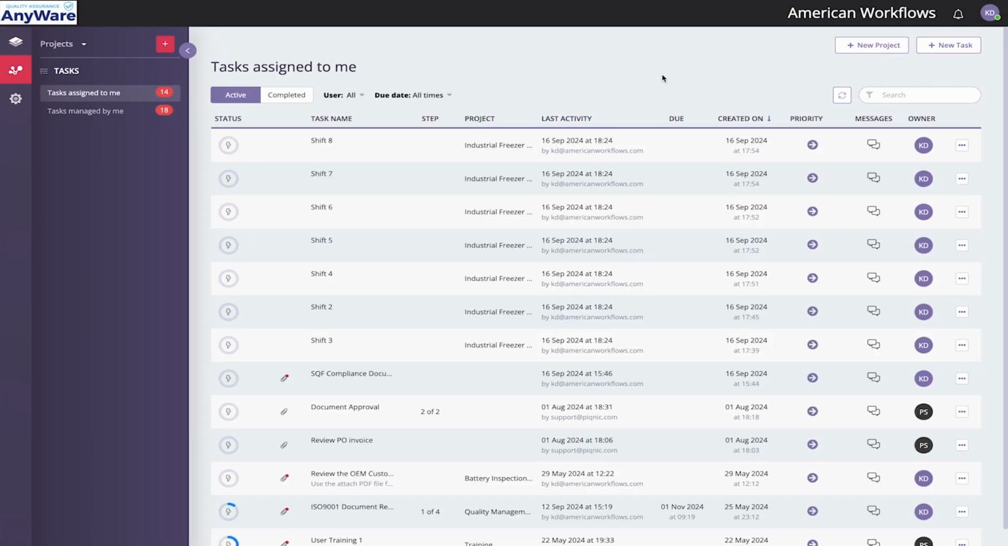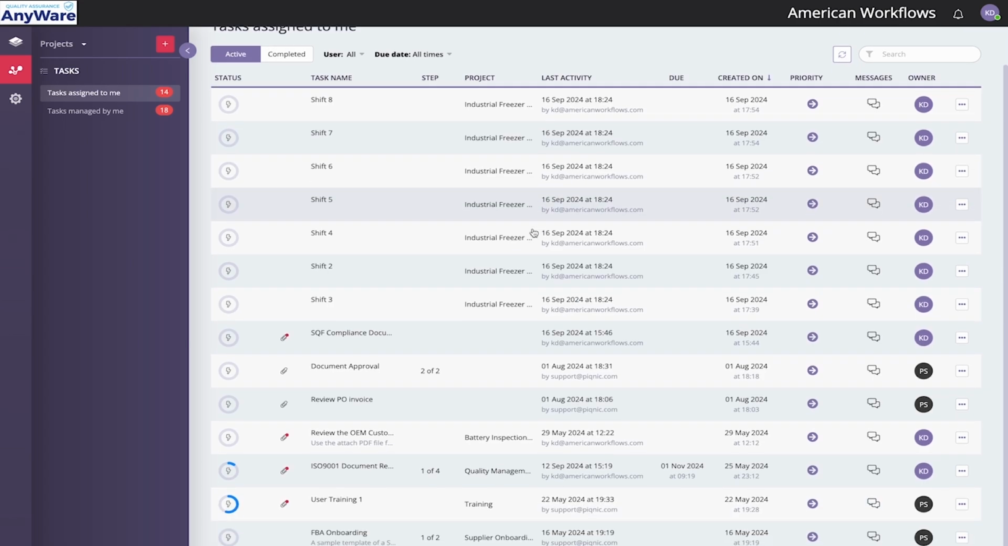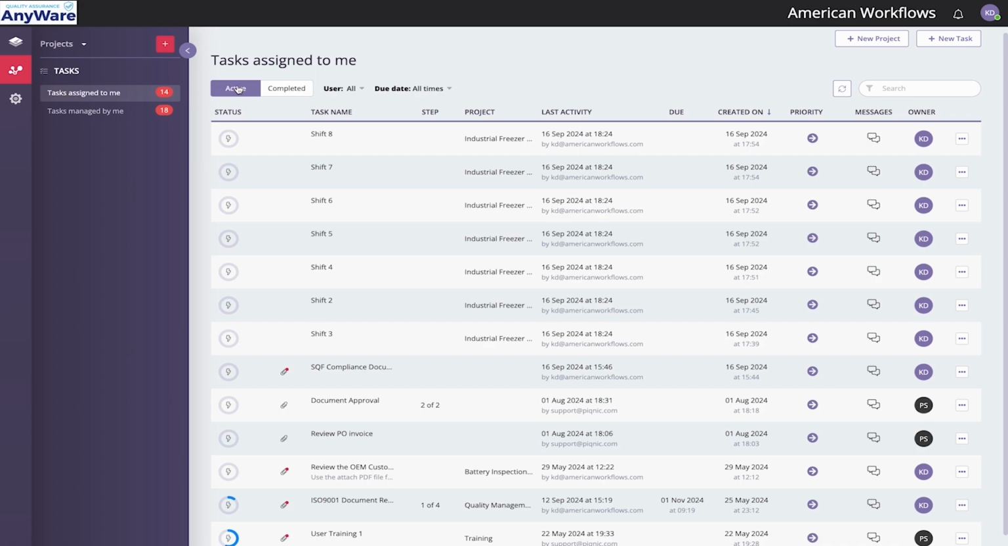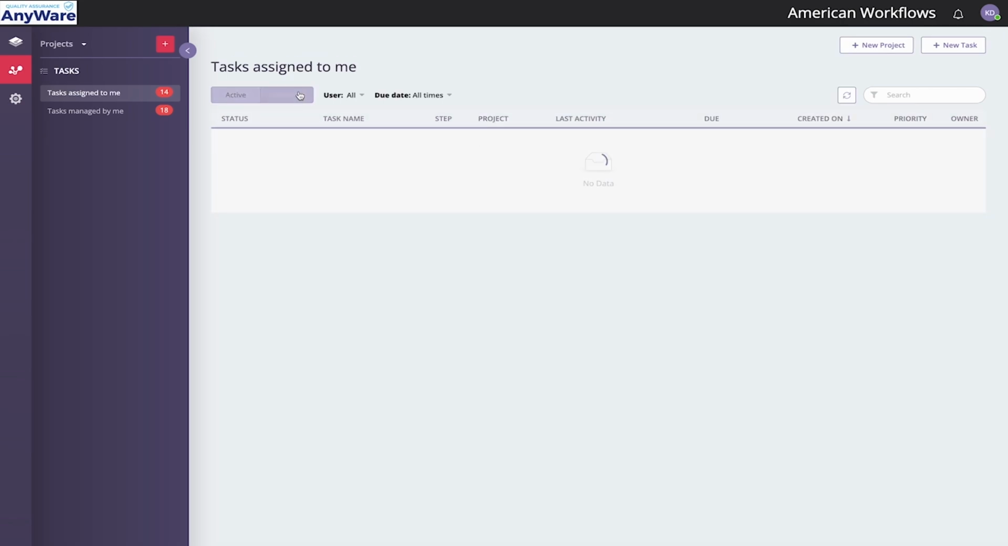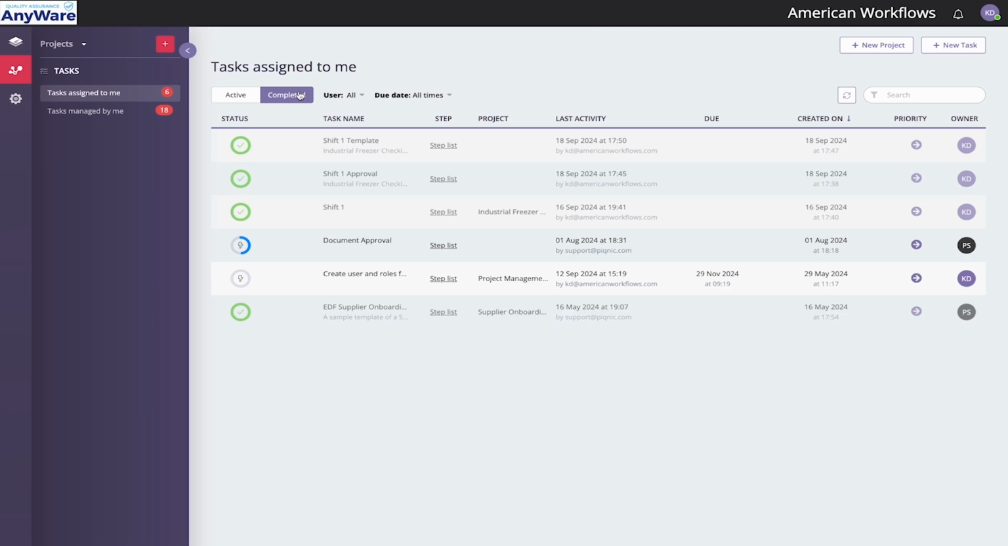All right, so we are in the compliance project management. The first thing you'll see is all the tasks that are assigned to me. Under that, these are all the active ones, as you can see right here, with their status, task name, steps if there are any, project name, last activity, due dates, created on, priority levels, messages, and lastly, their owners. The owners are who created this specific task. If you want to see the completed ones, we can simply switch to completed, and you'll see all your completed tasks.